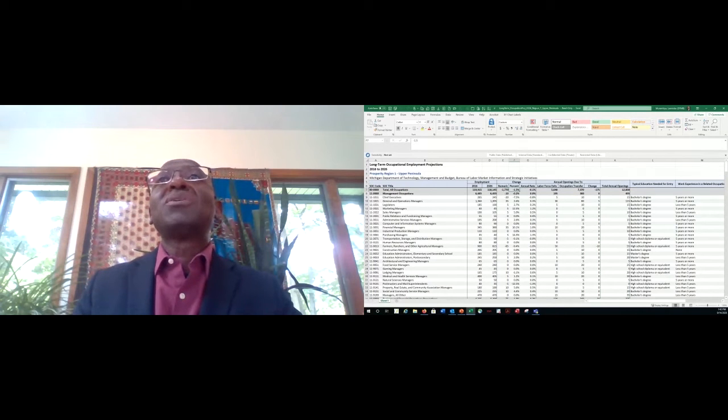And then it gives you what we call the projected annual openings for each of these occupations due to labor force exit, due to transfer. So if you're going from one occupation to another, that means you're leaving an opening somewhere else. Or if you're going from one area to another, you're leaving an opening in that area.